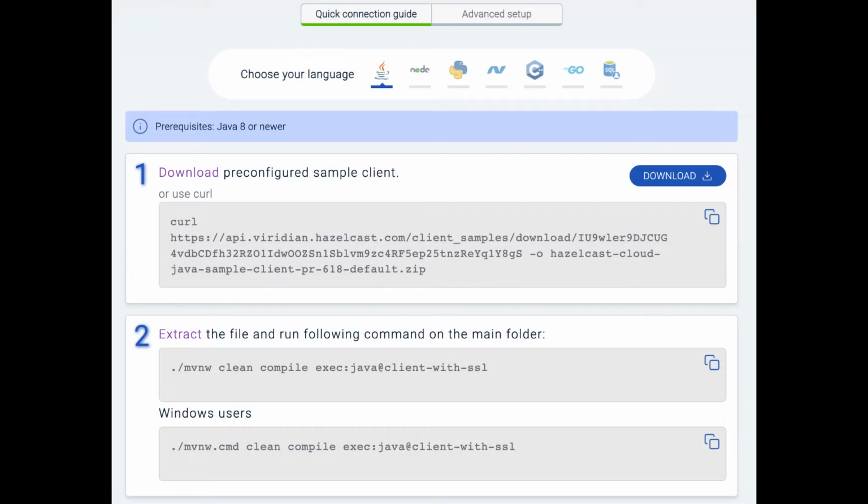Here's the quick setup client instructions. Hazelcast provides a sample client application to make it easy to start connecting to your Viridian serverless cluster. Select the Quick Connection option, then choose your preferred programming language. Follow the steps on the screen to download, then run a client with all the security parameters pre-configured for you. I've downloaded the Java client since that's what I'm set up for. And while the steps may differ, the overall process is the same except for SQL, which we'll address in a separate lesson.